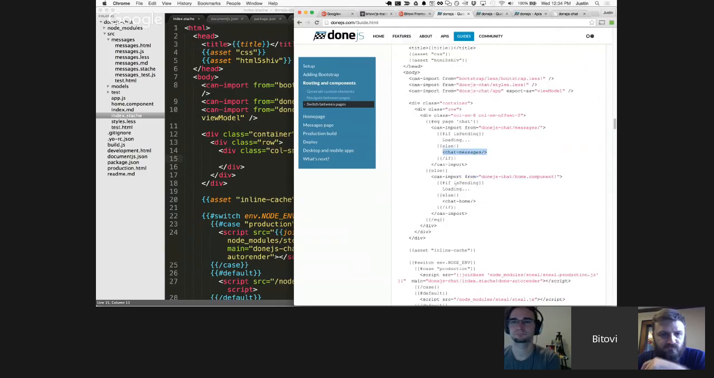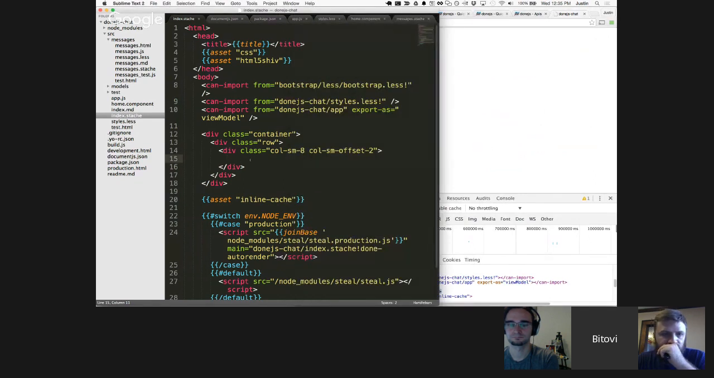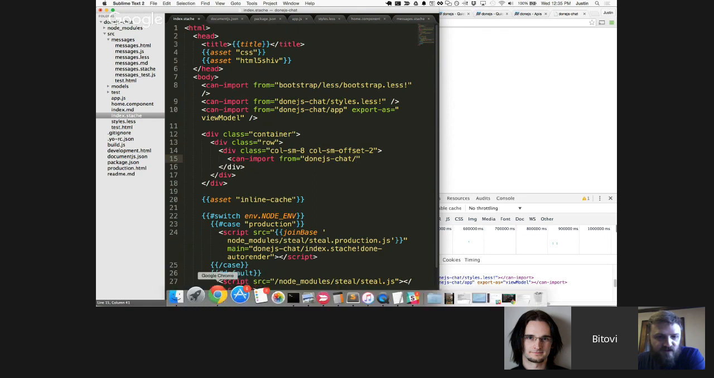So let's do this. I'm going to do this by hand, so that you can see it suddenly work in here. To start with, I'll just do progressive loading without even an if. So I'm just going to can import. I'm going to give the name of the module from, and we're going to show the home page first. So I'm going to say I want DoneJS chat. Do I have to write DoneJS chat? No, I don't think you do.